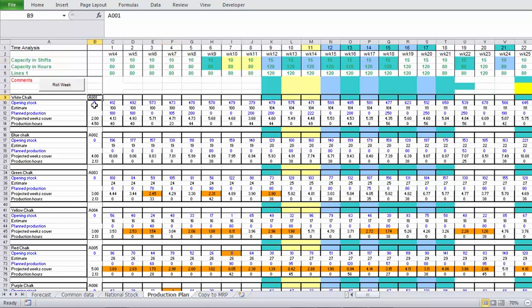Okay, so now for each SKU you'll see it's got exactly the same block. For white chalk A001, this is all the calculations for it. You start with your opening stock, which feeds through from your national stock spreadsheet. You've got your forecast, which comes through from your forecast spreadsheet. The planned production, that's what you're going to put in. You've got a formula that works out what your projected weeks cover is going to be, and you've got your target weeks cover, which comes through from your common data, and your production rate per hour, which also comes through from common data. All of that is used to calculate your projected weeks cover and to calculate your production hours required to make that specific planned production that you've got in there.